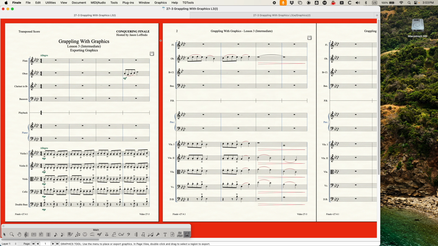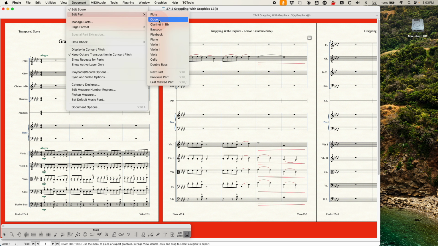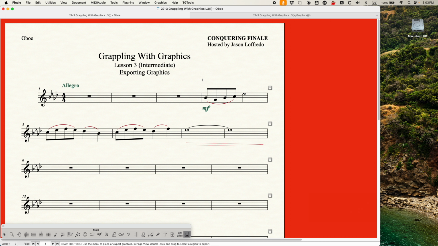Now let's move on to exporting a selection. And for this, I'm actually going to move over to the oboe part. I'll zoom in here a little bit, and we're just going to try and export this little measure right here, right? So as I mentioned before, when you go to the graphics menu, the export selection is grayed out. So you have to make a selection.